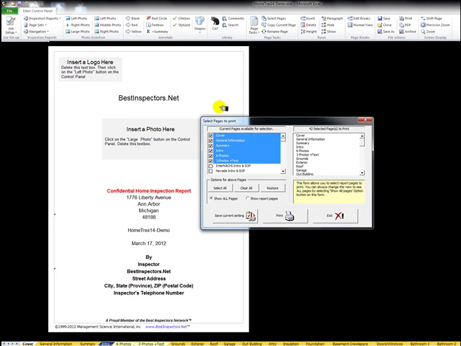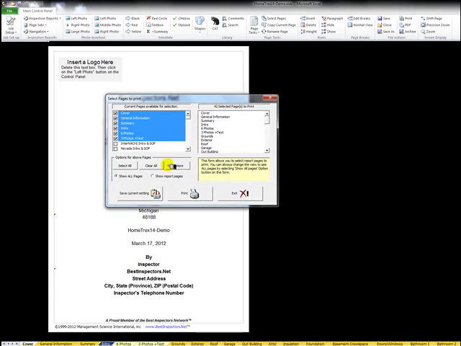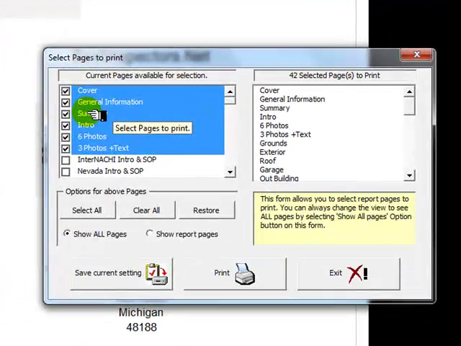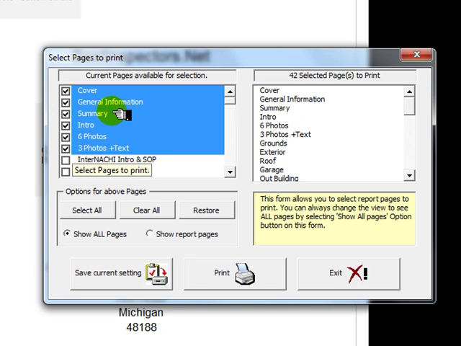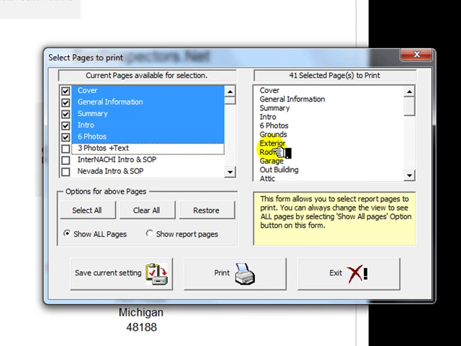Select pages. This is where you will choose the pages that will be included in your report. You can turn pages off or on at any time. If we look in this box, we have pages with check marks next to them and highlighted in blue. Those are the pages that are turned on. Those are the pages that appear in this list. If I unselect a page, we'll take this 3 photos plus text page, for example, it disappears from this list. Instead of 42 selected, I have 41 pages selected.